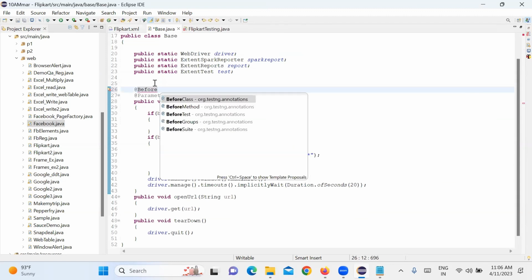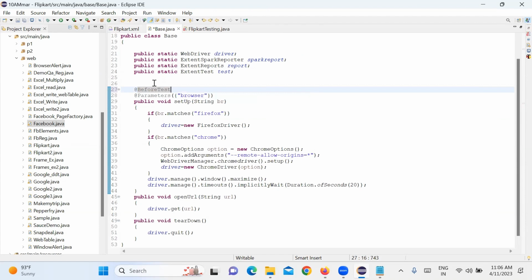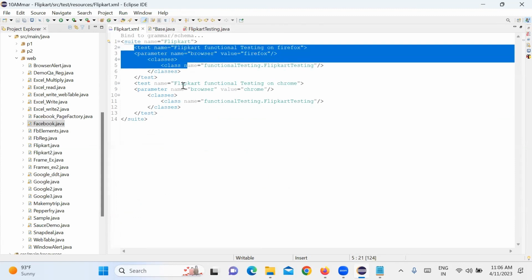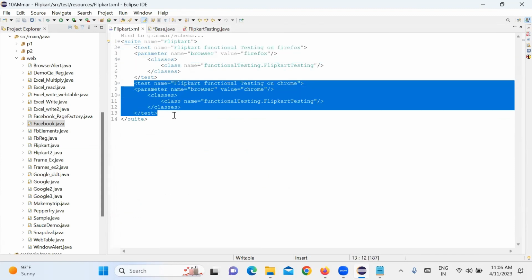Before method. It is not test, it should run before test, right? This should execute before running this test, as well as it should execute before running this test also. Yes, sir. Before running this test it should execute, as well as before running the second test also.